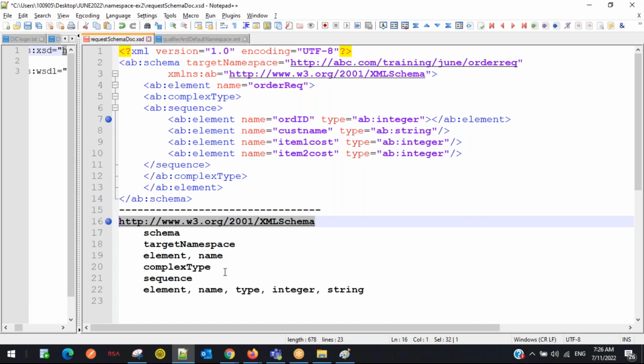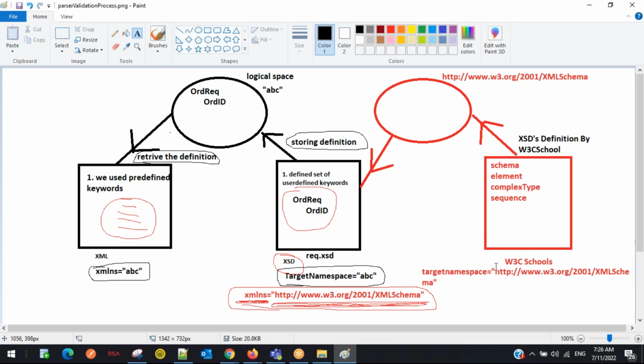For W3C schools, this line number 16 namespace will be considered as target namespace. For W3C schools, it is target namespace. For us developers who are writing this XSD, who are creating an XSD, this will be considered as XMLNS. See the diagram, right? W3C schools consider this as target namespace because they are defining it. But for a developer, the same string is used as XMLNS in our XSD document.